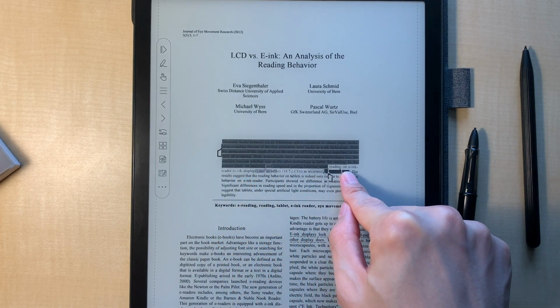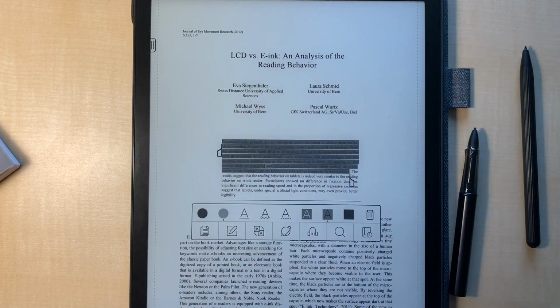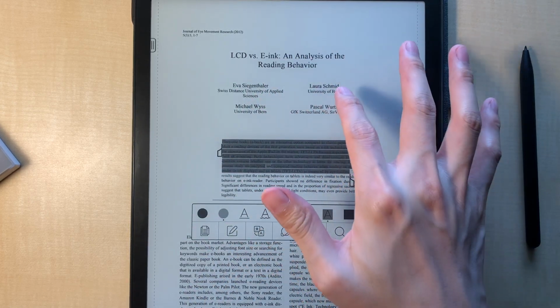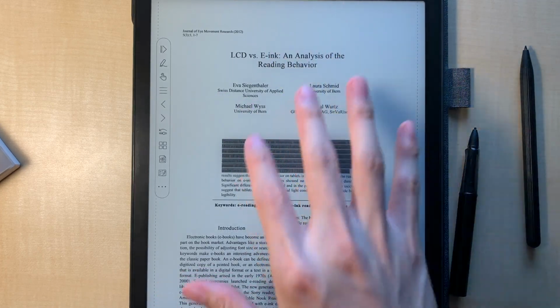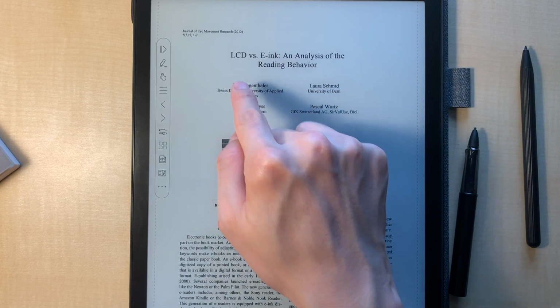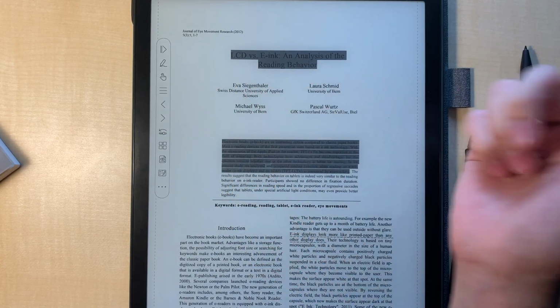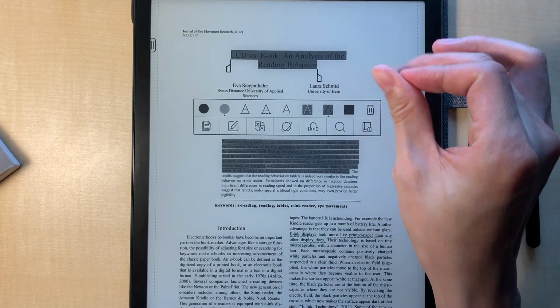So there are definitely some things you need to build up with your machine, like how the screen understands your touch. For example, I want to start at LCD. I just click on this LCD word like this. So that is how you do that.